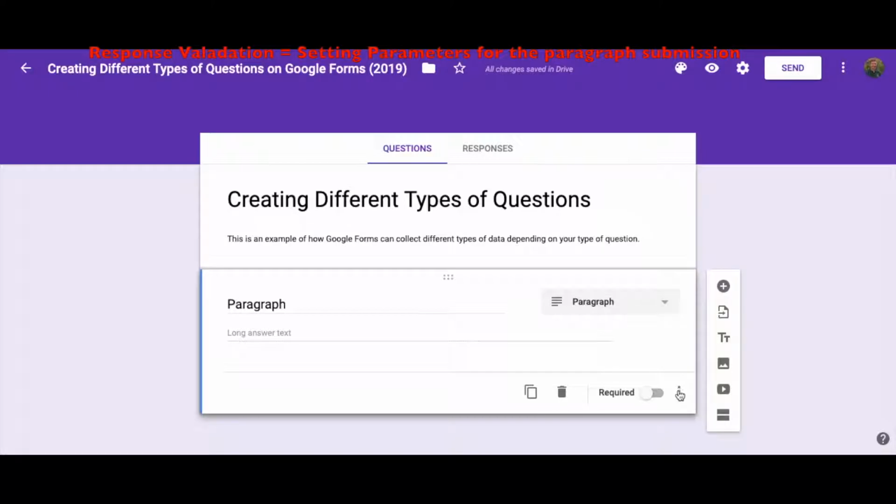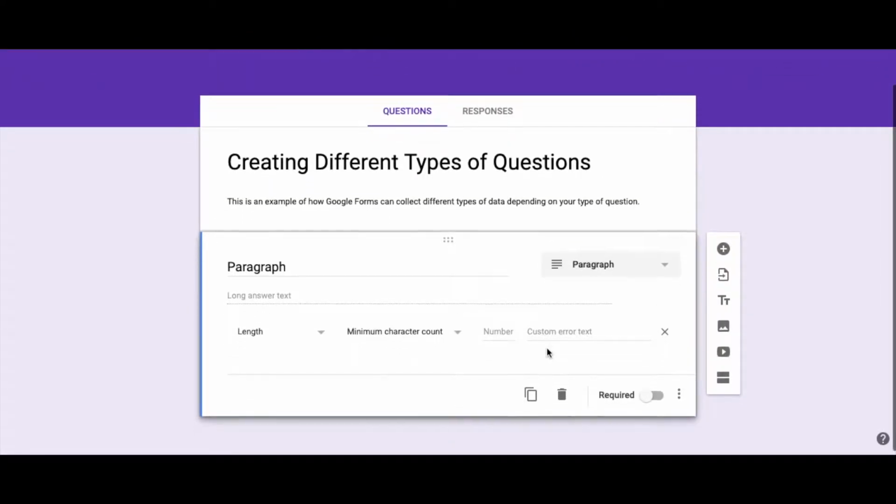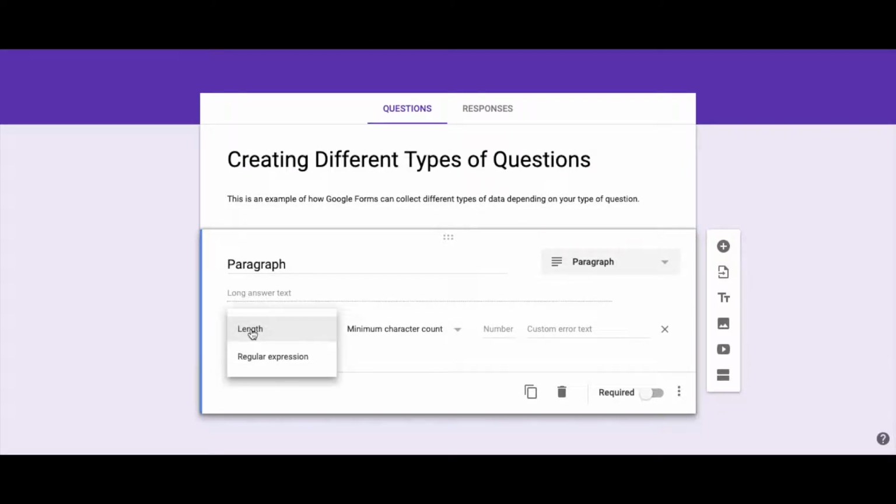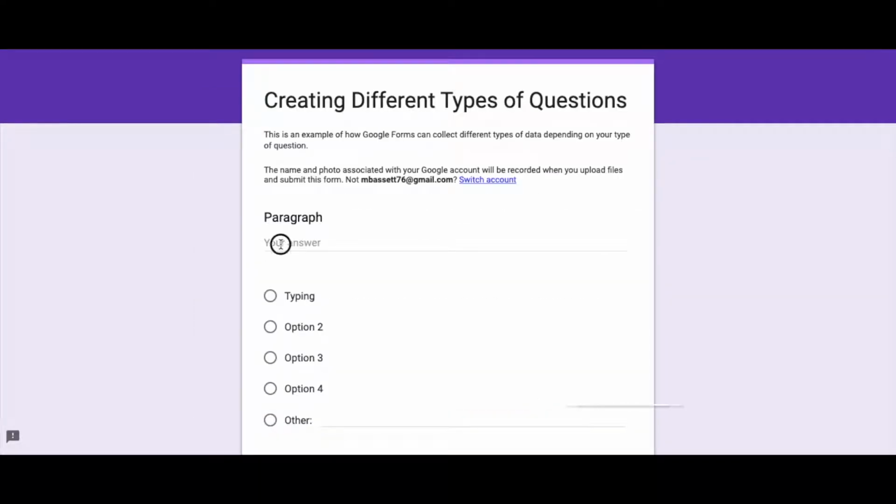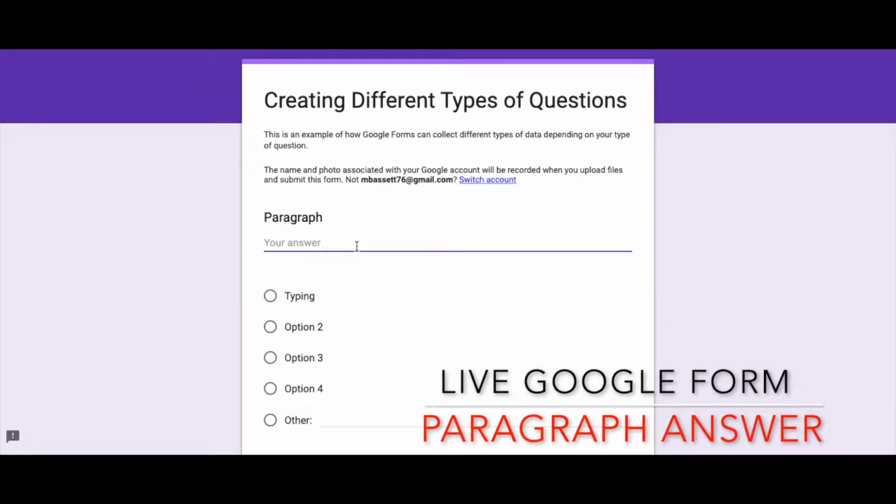One of the extra things that you can do is on the triple dots here on the right, you can do a response validation, and there's all sorts of different things. So you could actually set a specific length, and they could have a specific number or a maximum number of characters to go in there, and you can put in the number count here. This is really good if you have a certain length of answer that you want them to answer in. Here's a paragraph answer, and you can keep continuing to type.